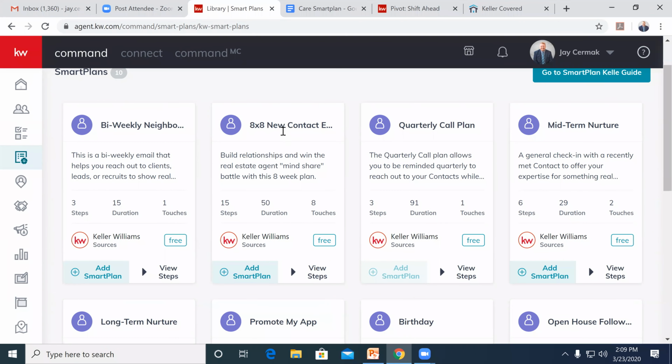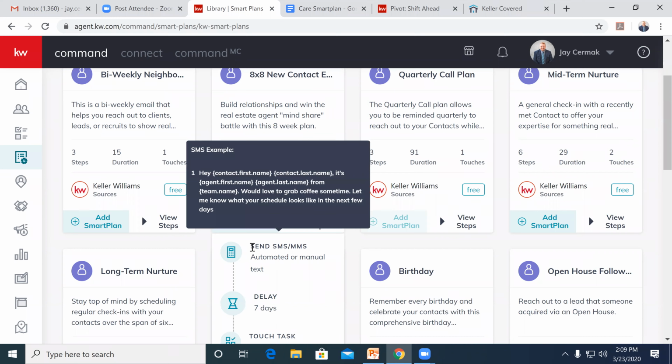Now, they've also got one called an 8x8, which is for new contacts. So please understand, this is not designed for your clients you already know. This would be more for like a lead that came in the system or somebody you haven't truly met yet. This smart plan leverages either auto text if you have Twilio or manual text as a reminder to text them. So this has a message that will be, hey, first name, it's Jay Cermak from the J team. Would love to grab coffee sometime next week. Let me know what looks good for you. Please don't use this plan if you don't want to meet for coffee. I'll show you how to edit it.